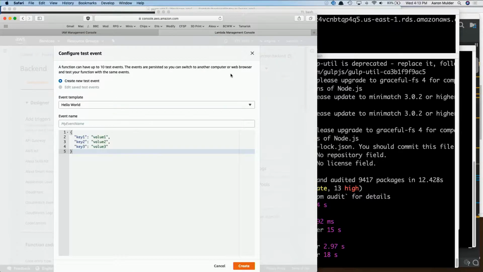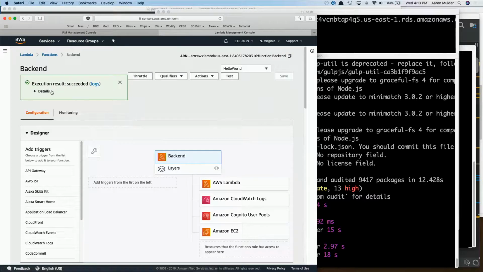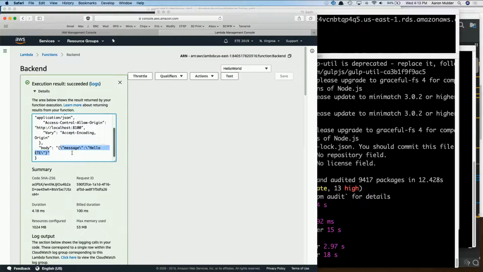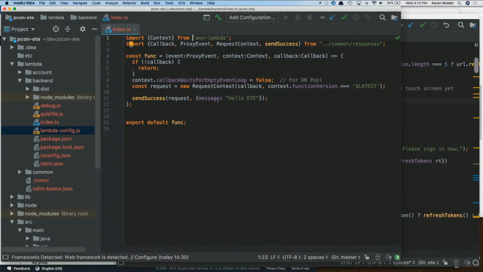And I'd like to test it. So I'm going to configure a test event. Hello world is fine. It doesn't really matter. And test it. OK. So what I get here is that message, hello ETE, which if we looked back at the code, there's the message, hello ETE. So that much worked. Now the next thing I want to do is put this behind API gateway so we can call these Lambdas in a reasonable way through a REST interface.